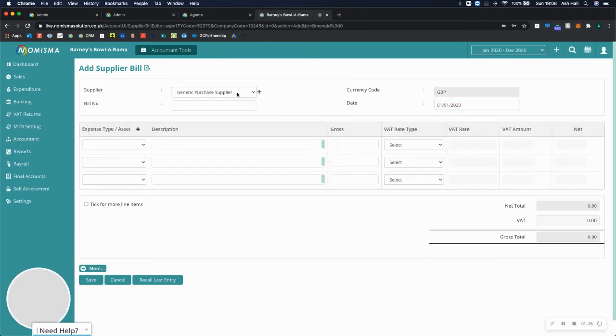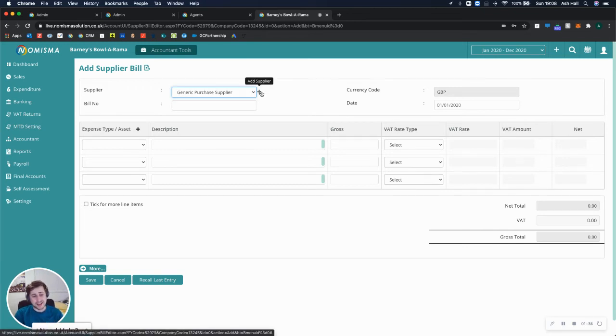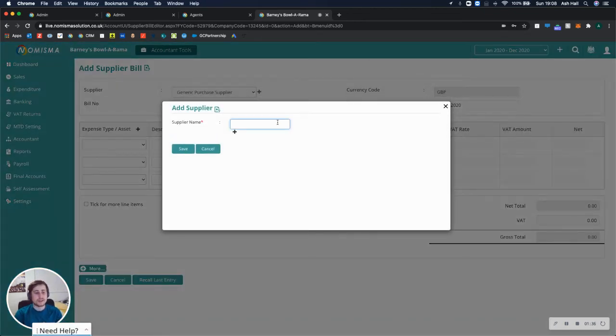On this page, you've got the supplier. So I've got a few different suppliers that I can enter, but I want to create a new one. So I'll select add supplier. I can then enter a name, any name. So let's just put Numisma test.